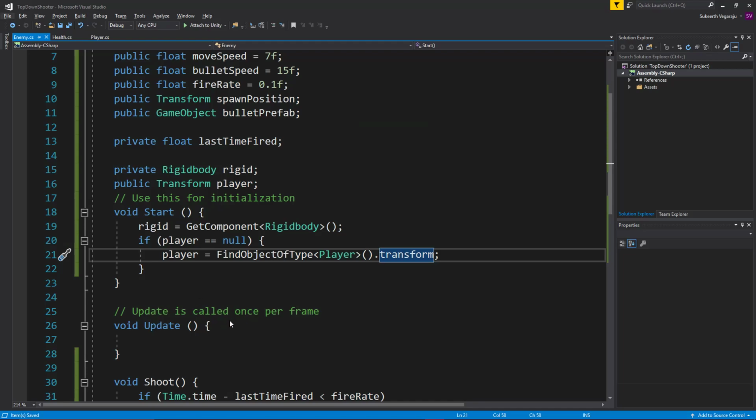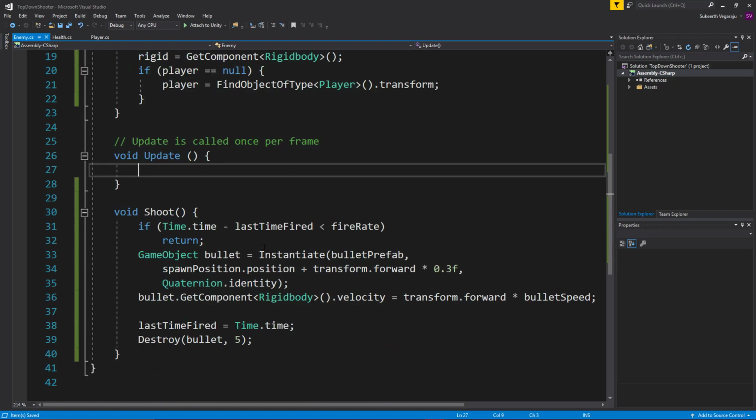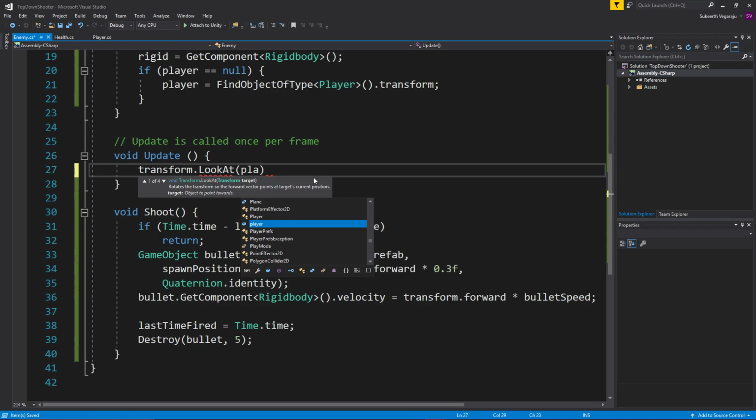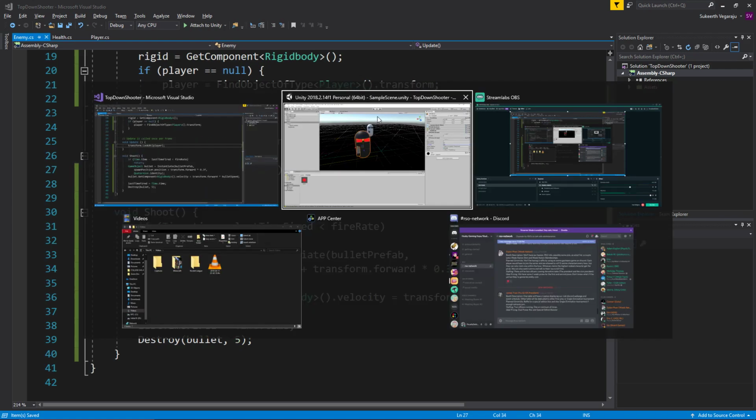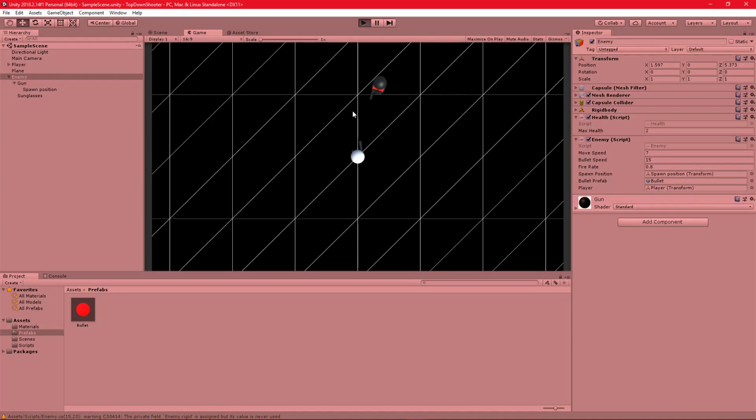Okay, so now we have to actually look at the player. Quickest way to do this is just to do transform dot LookAt player. If we go into Unity after saving our script, this works. Since the player is never really changing vertically, this is fine. If the player changed vertically, you'd see the guy tilt back and look up at the player as he moved up or down. But since there isn't any vertical movement in this game, this works.